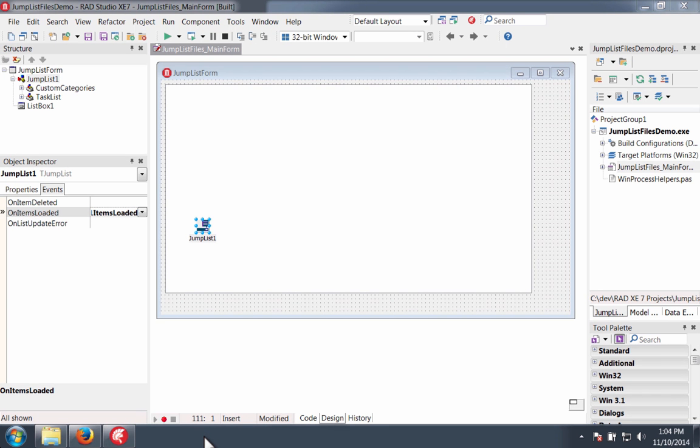Windows jump lists were introduced in Windows 7. The new RAD Studio XE7 jump list component lets you define at design time a list of tasks that provide shortcuts for functionality of your application and any number of custom categories with custom items. This also includes recently opened files and frequently opened files, which were added by the user either through a drag and drop operation or by using the TOpenDialog component.